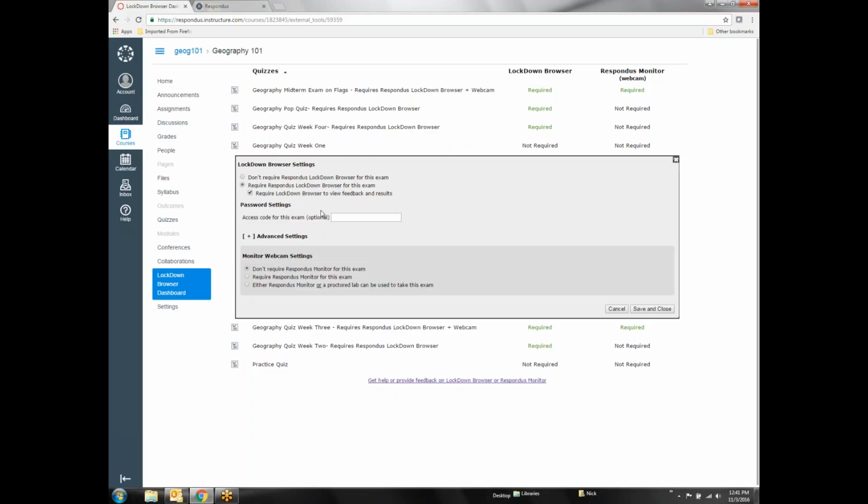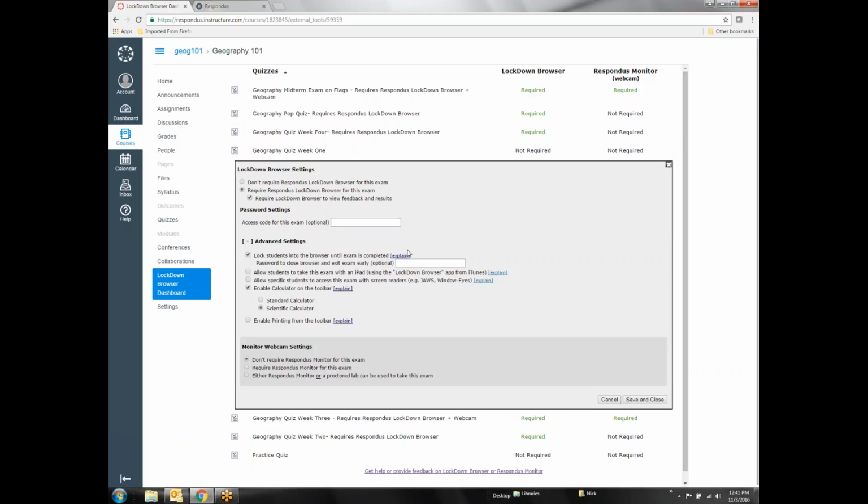There's a password setting that's optional. Basically, if you entered a password here, it would force the student to type in a password before they can get to the quiz. So it's really just one more layer of security. Under advanced settings, there are some optional settings that you can use. Each one of these has an explain link to give you further details if necessary.